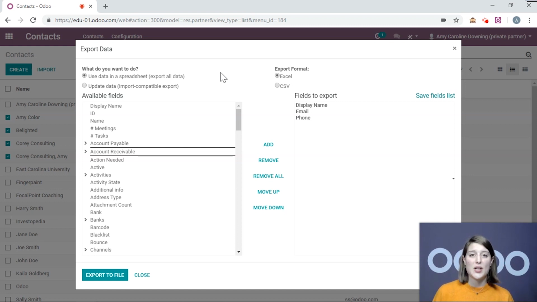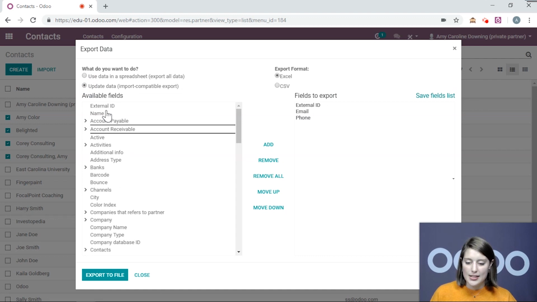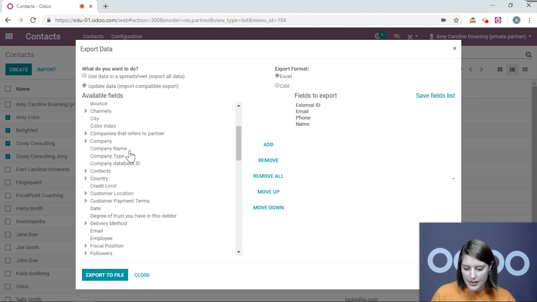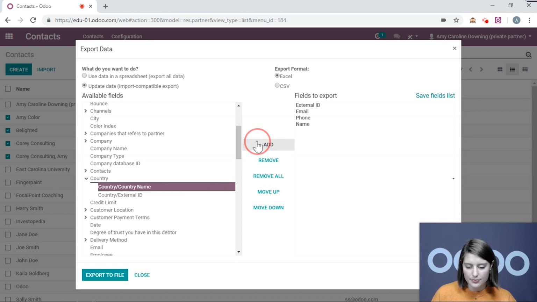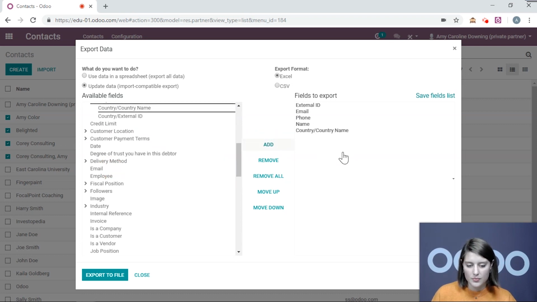Now, export is really great when you would like to put all the information onto an Excel or a CSV sheet. We also have a really cool feature, which is update data here, which is import compatible export. Now, this is really important if you would like to import information back into Odoo. So I will click on this. Let's say you would like to choose name, country, and email. Now, when I export this, it will be titled in the correct way so that when you import it back into Odoo, you won't have any problems and it will be super easy. But I will close this for now.